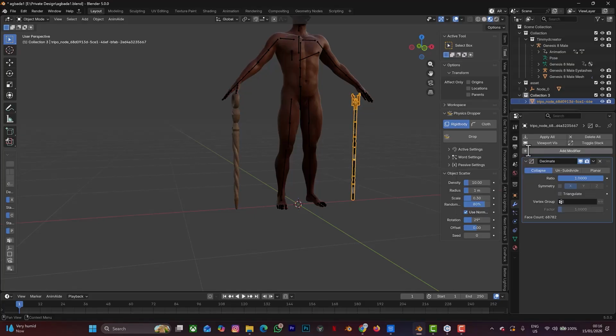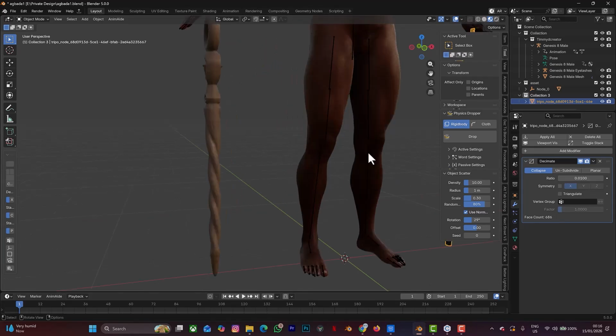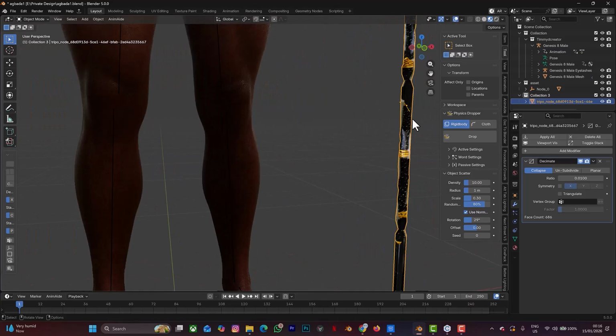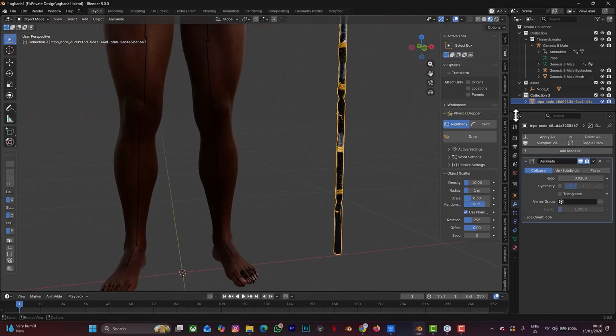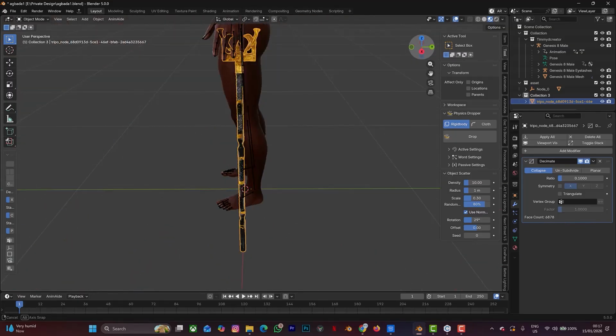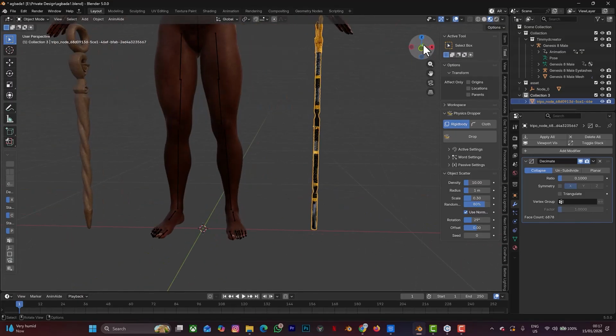So I'm going to search for decimate. Yes. Decimate says that we have 68,782 face count. So I'm going to change this to probably 0.01. Let's see. While you are trying to reduce the number of vertices, just make sure that it doesn't affect the smoothness of the staff. So let me change this to 0.1. Okay, we have 6,000. I think 6,000 should be fine. You can go with that.